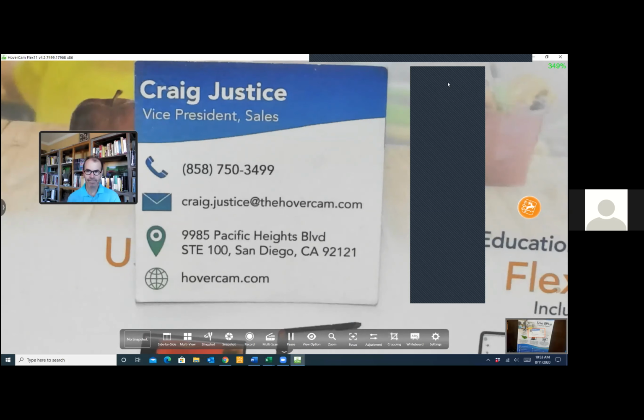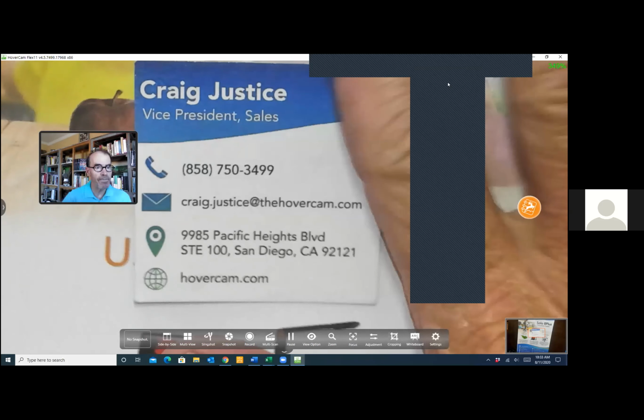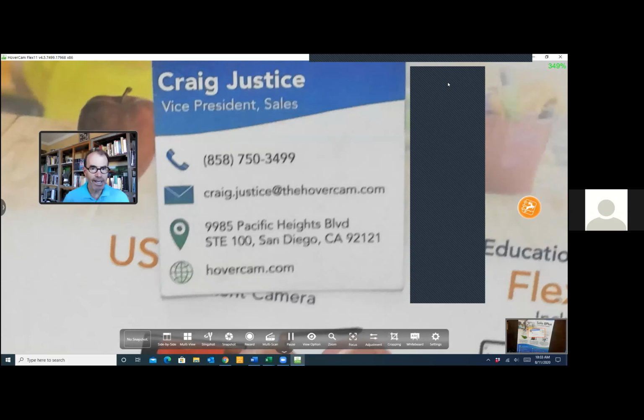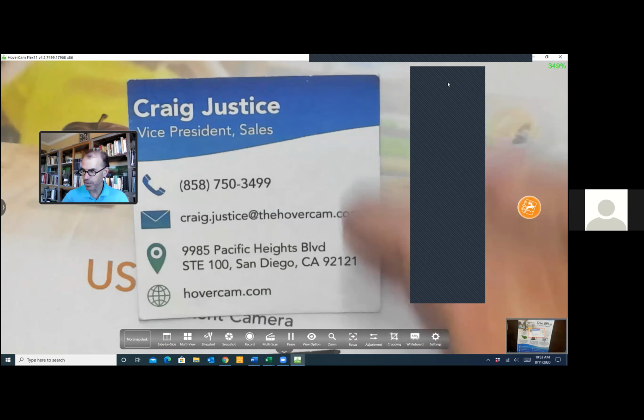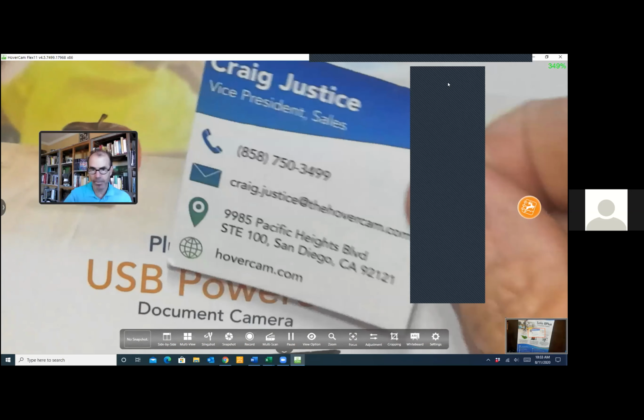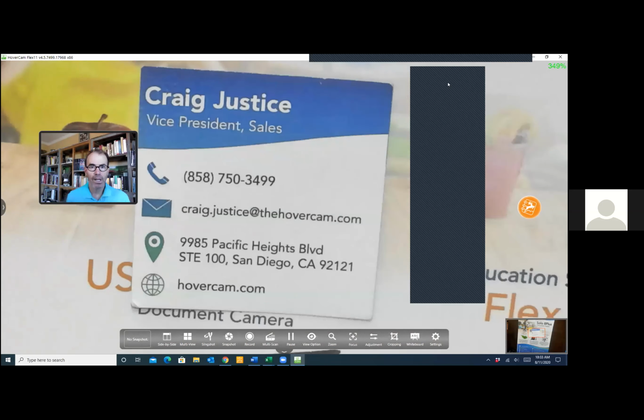All right, good. So I'm using the Hovercam right now. It's on my desk next to me. Here's my hand. And I have the picture zoomed in so that you can see a very, very tiny business card. That's in my business card. So instead of holding this up to the webcam, I'm able to put this down here. And you're able to see it. This is the camera right here.